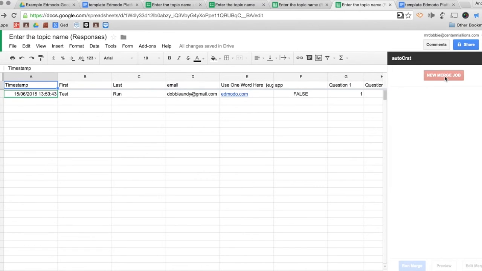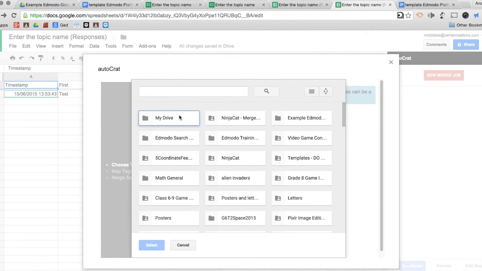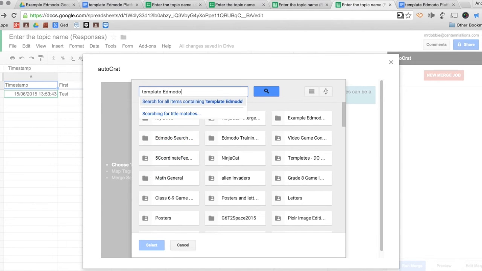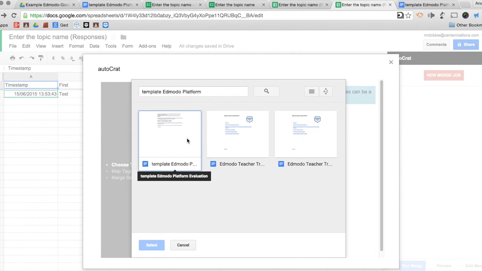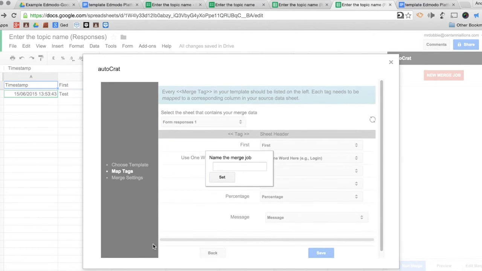Now sometimes this takes a little while, usually it's not too bad. Now we have to go into our Google Drive and locate it. I can't remember where I put it, but I do remember that it started with the word template. So what you can do is, you can put in template, Edmodo, platform, and then search for it. And it came up. So then I'm going to select that document. And Autocrat will automatically look at the tags in the headers, and it's going to compare them and match them up perfectly for you.